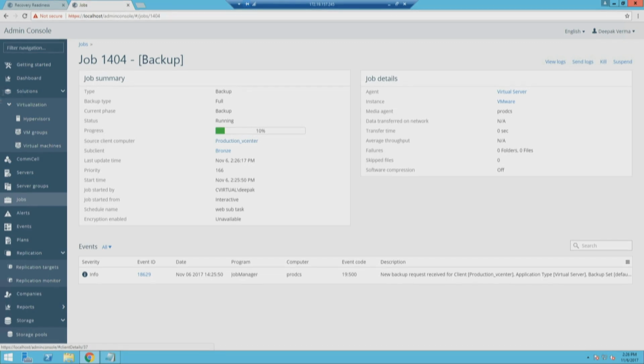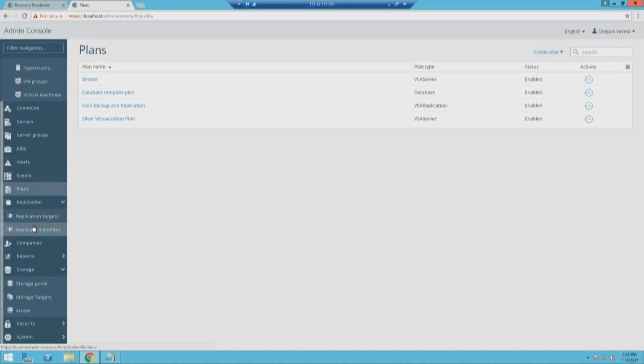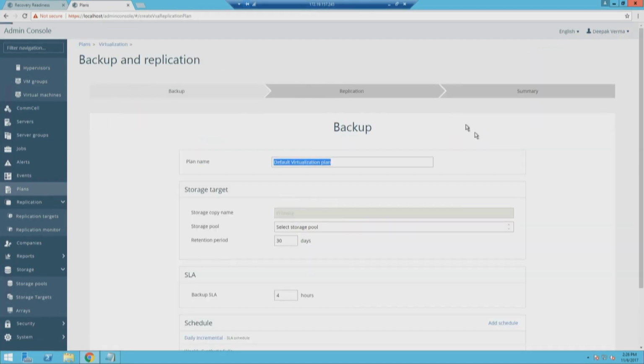So while this is running, I want to talk about the replication component, which I think is frankly another key area for us to look at. So back to my plans here. And probably more in line to what Howard wanted to see as well, as far as what we can do for high-speed recovery. Plans, create a plan, virtualization plan, backup and replication plan.